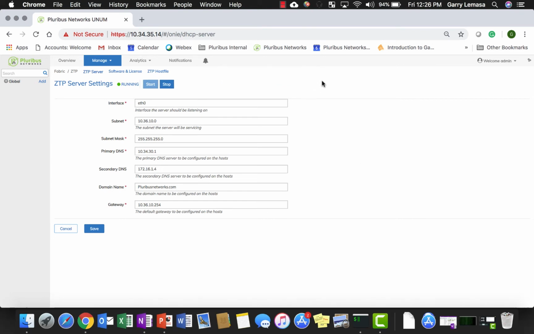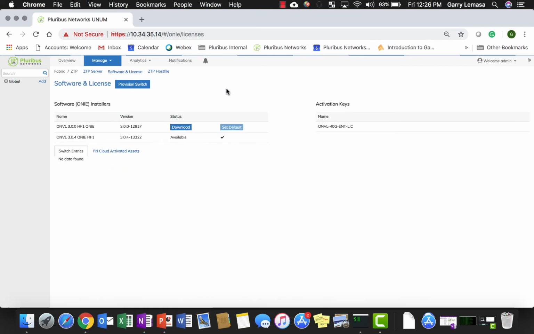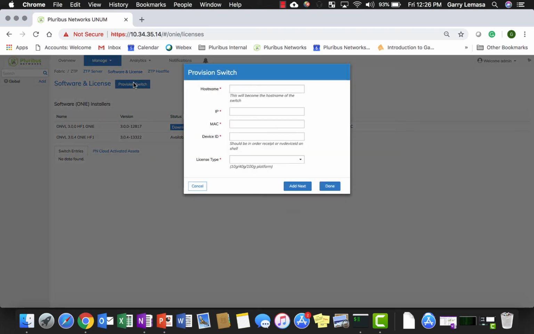Now our third major step for ZTP is to provision the switch. So to do that, I'm going to click on the blue software and license link. Now before I start, we need to make sure we have a software ONI installer downloaded. I've already done this process. I have 3.04 downloaded, but I did this by selecting the blue download button next to it. And I also set it as the default version. All right, so now we're going to click on the blue provision switch button, and this is where we type in some of the information we asked you to gather at the beginning of the video.